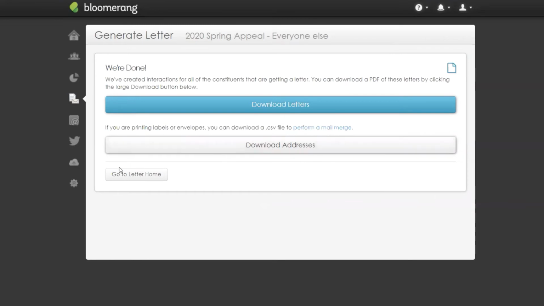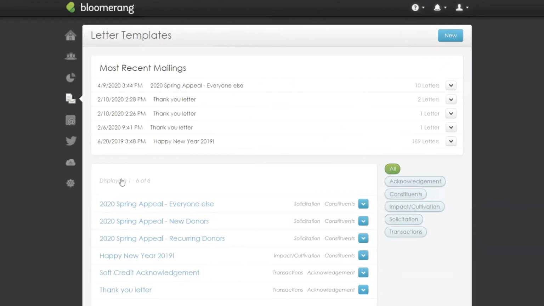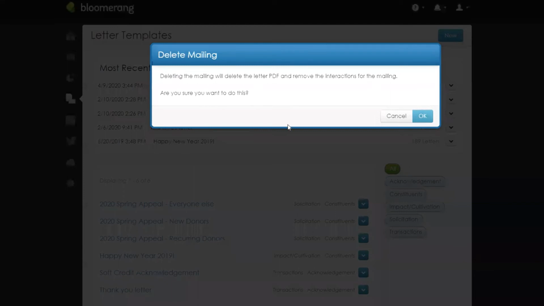Let me just real quickly demonstrate, if you weren't on that page and needed to get back to that, up here you're going to see your 5 most recent mailings. And you can always come back here and download that PDF again, download that CSV file with the addresses again. And you even have this undo button. It says delete, which is a little scary. But all that does is essentially undo what we just did.